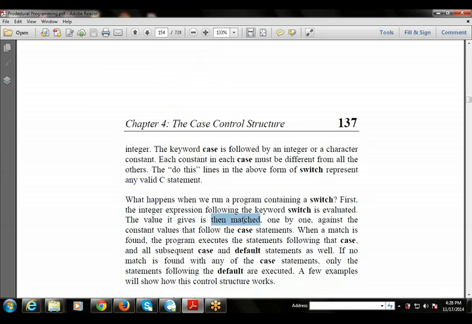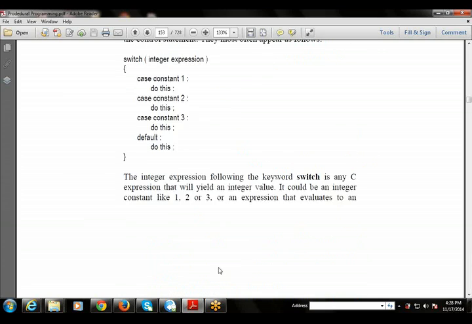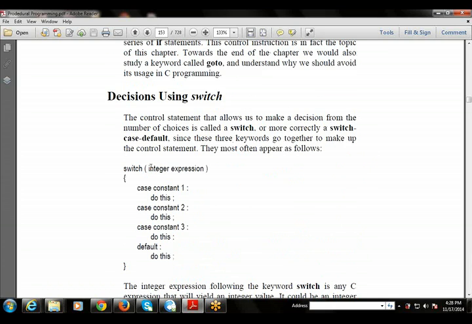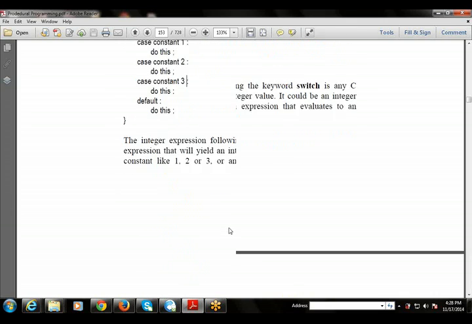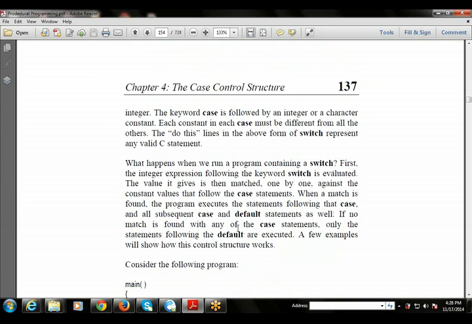The value it gives is then matched one by one against the constant values that follow the case statements. That is, first of all it compares with case constant 1, case constant 2, and case constant 3. That is, it compares the integer expression given inside the switch statement, one by one, against the constant values that follow the case statements. When a match is found, that is, it finds a match from the switch to the case.